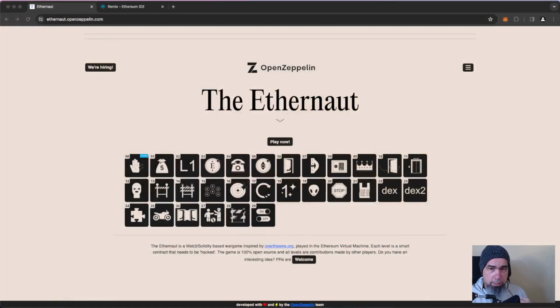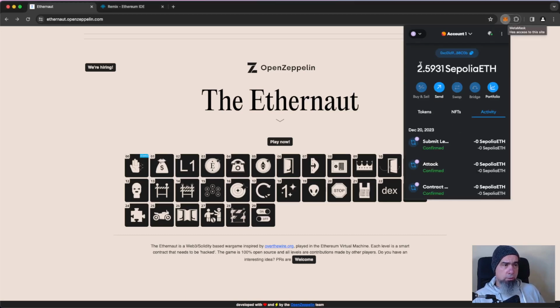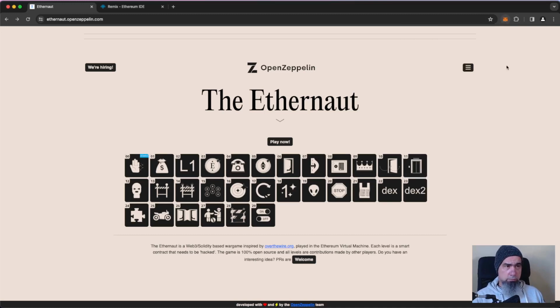So we are at the Ethernaut CTF page, and in this page we have all the challenges. And what we will be doing today is challenge 12. So we have MetaMask connected. We did all this already. If you are not sure how to do this, or if you have any problems, go to the first video in this series, where we explain everything and also help you solve some problems that might happen.